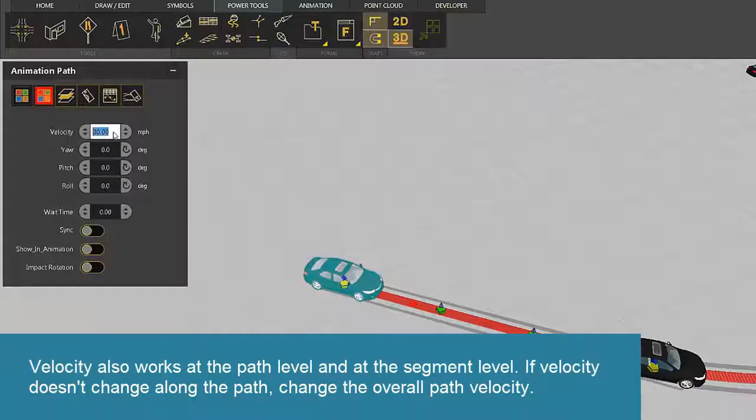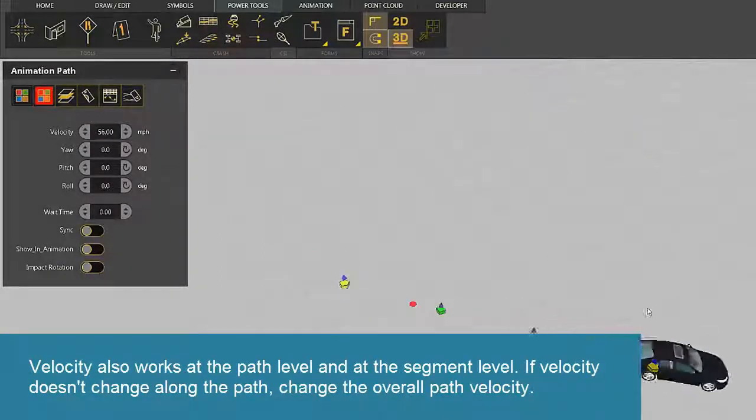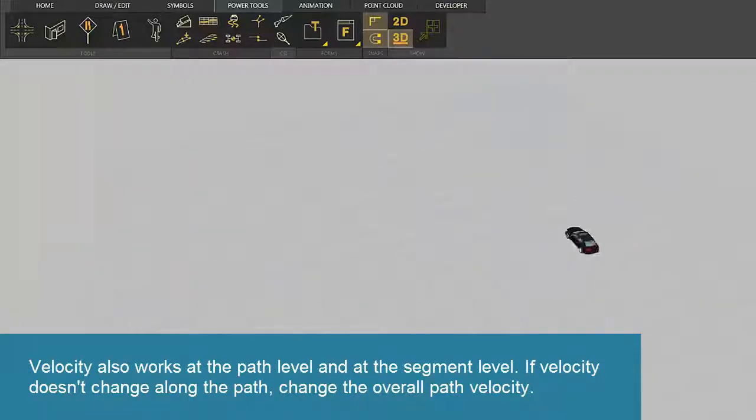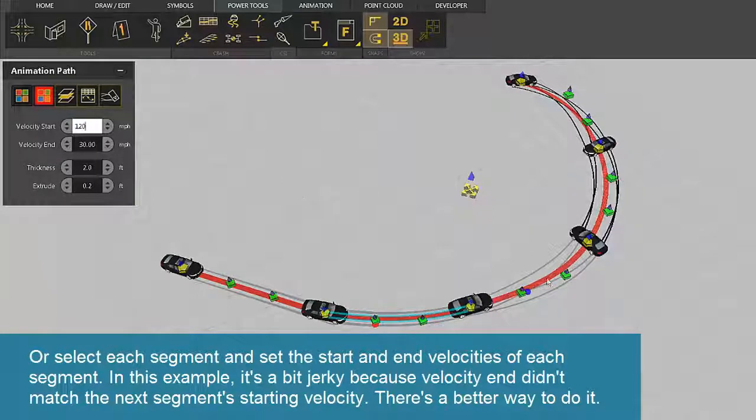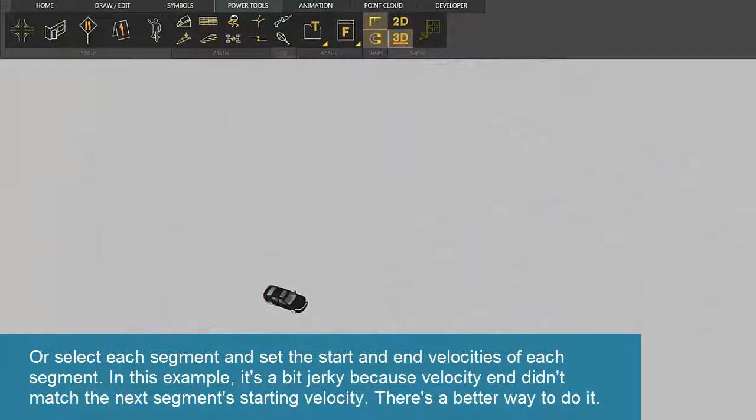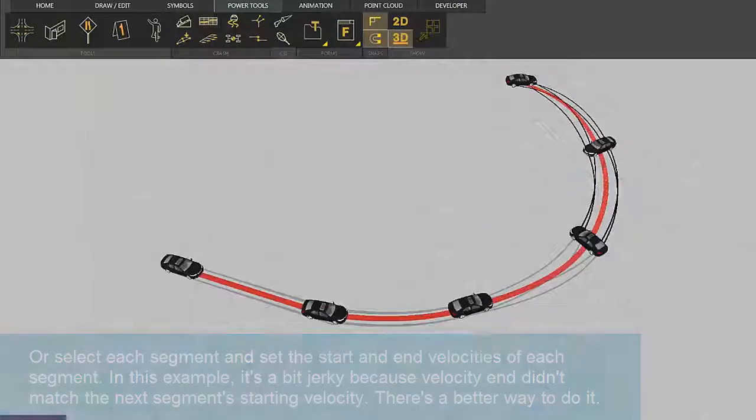Velocity also works at the path level and at the segment level. If velocity doesn't change along the path, change the overall path velocity. Or select each segment and set the start and end velocities of each segment. In this example, it's a bit jerky because velocity end didn't match the next segment's starting velocity. There's a better way to do it.